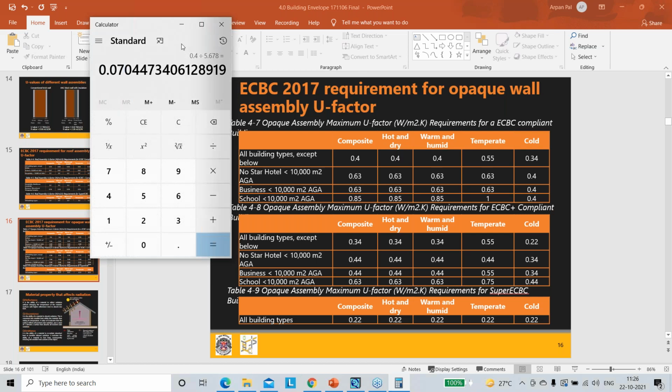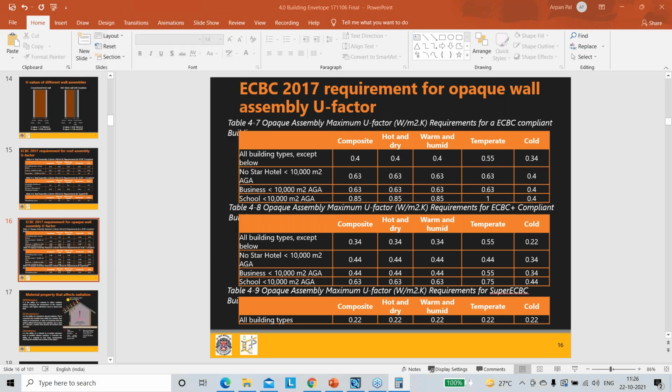Okay, thank you. Yeah, I can understand that. So eQUEST is all in IP, whereas ECBC is mostly SI because we use SI, whereas eQUEST is a US Department of Energy software, and their unit system is IP. So that is the main reason for this difference.